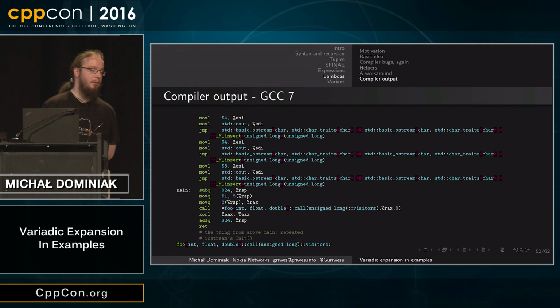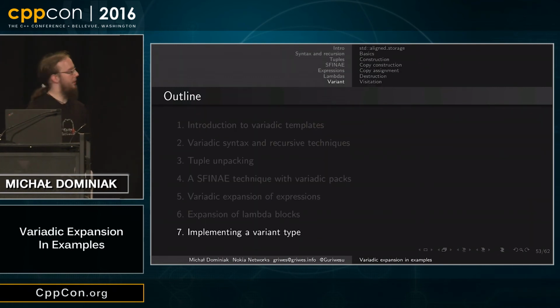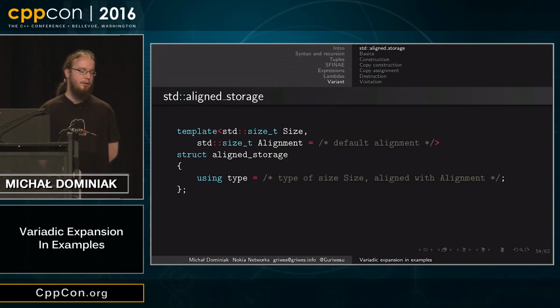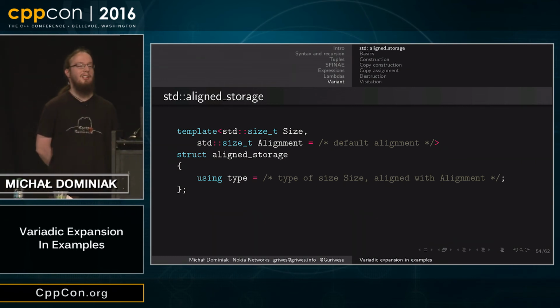All right, we have some techniques that we can use. And we are going to use mostly the last one to implement a variant type. There is this guy in the standard library, and it's useful for providing storage for a value of a type without actually declaring a variable of the type.